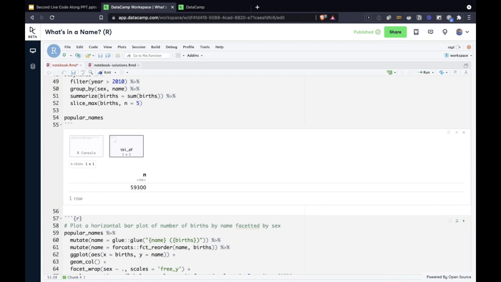So if you just want to add a new column and keep the number of rows intact, use mutate. If you want to add a new column that is an aggregation of some grouping variables, then use summarize.